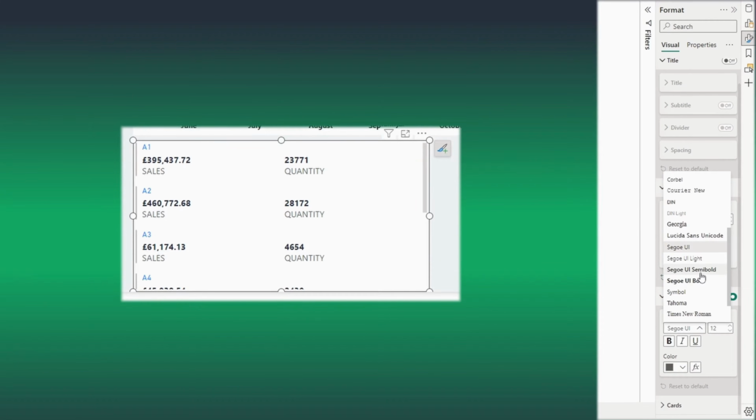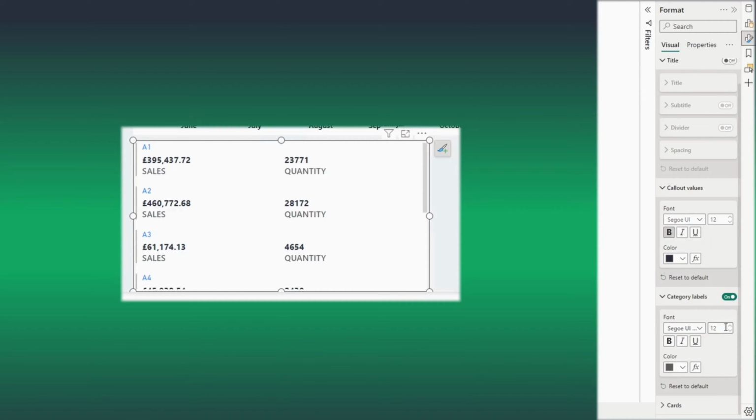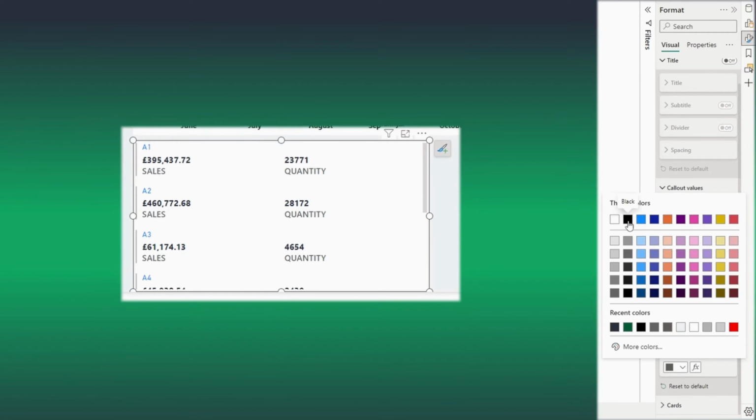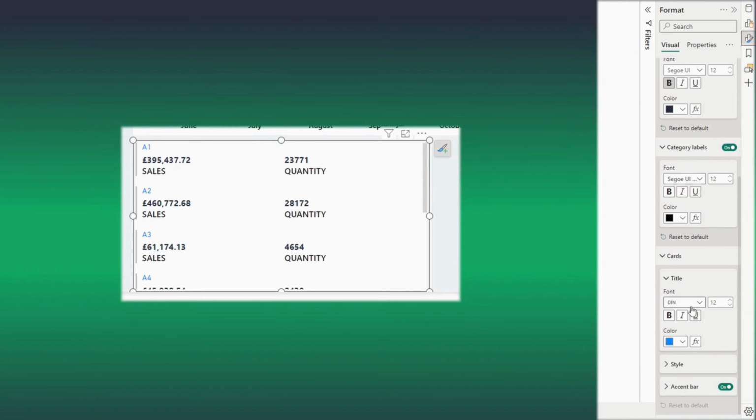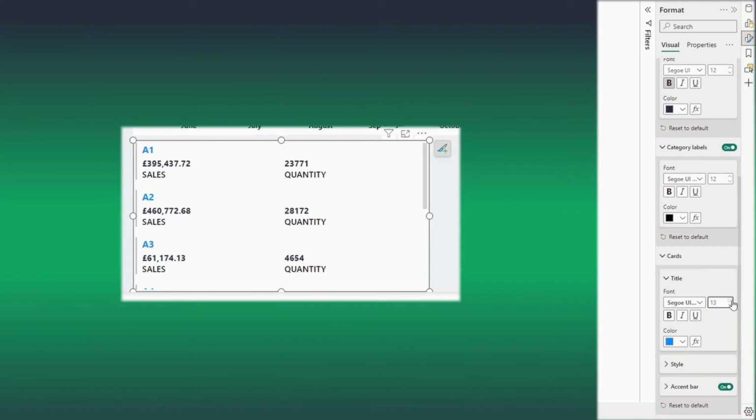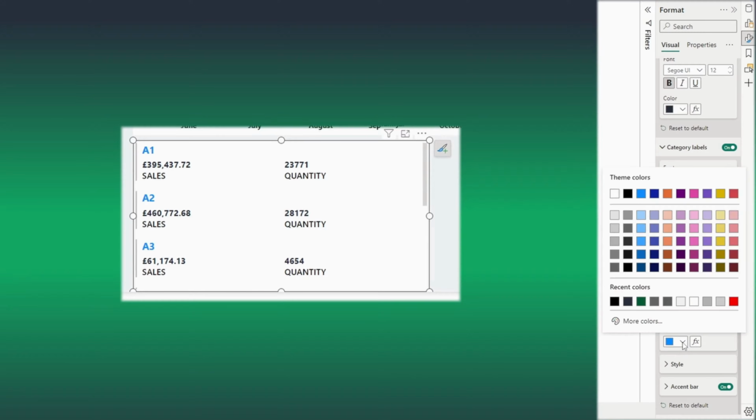We will select Segoe UI semi-bold and we will change the color to black. And finally, for the cards, we will select a different font, and in this case it will be Segoe UI bold. We can make it a little bit bigger and we can change the color to, let's say, this green.